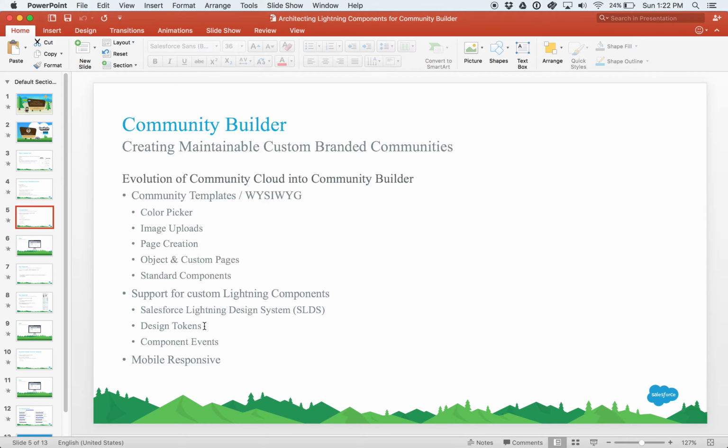So that's pretty cool. The biggest thing I think is that by default, Community Builder is mobile responsive. So as long as you're not doing anything that messes with that, you get that kind of out of the box. So you get all the chatter and all that stuff that's responsive. So that's a big win.